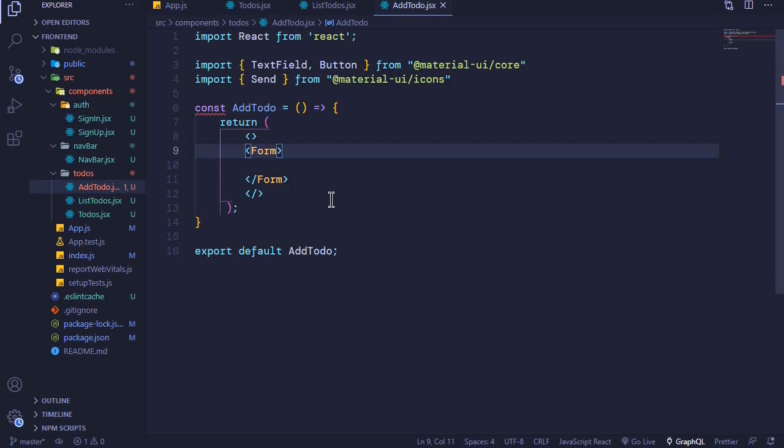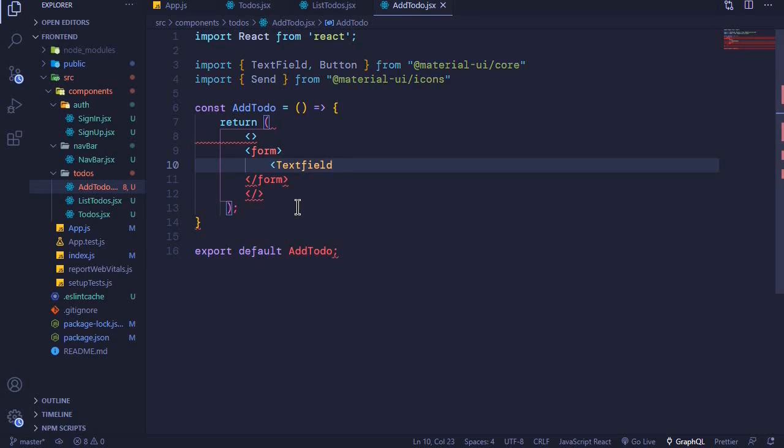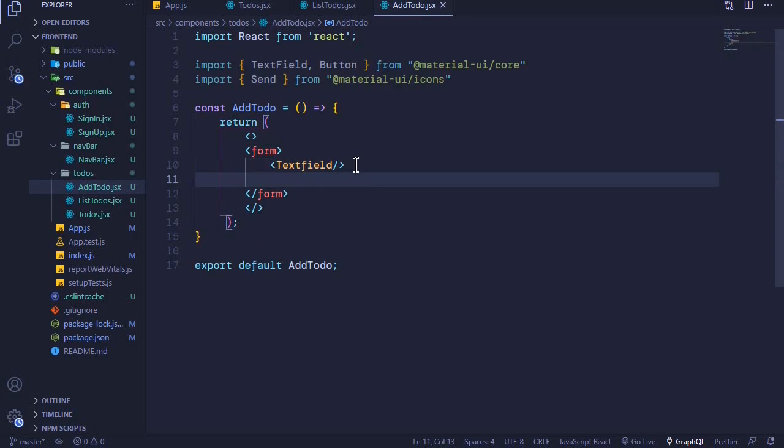So this should start with a small letter. It's just a tag and not a component. And then in here we can include the text field component. So text field, it is self-closing, and then below the text field we'll also have a button, just like that.